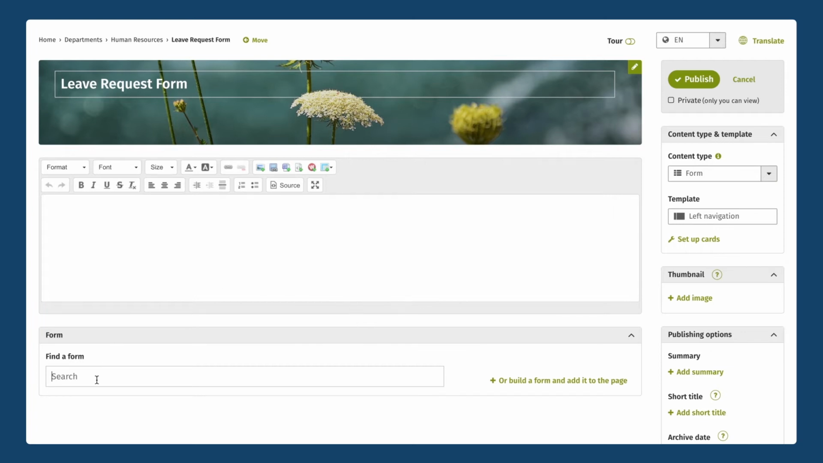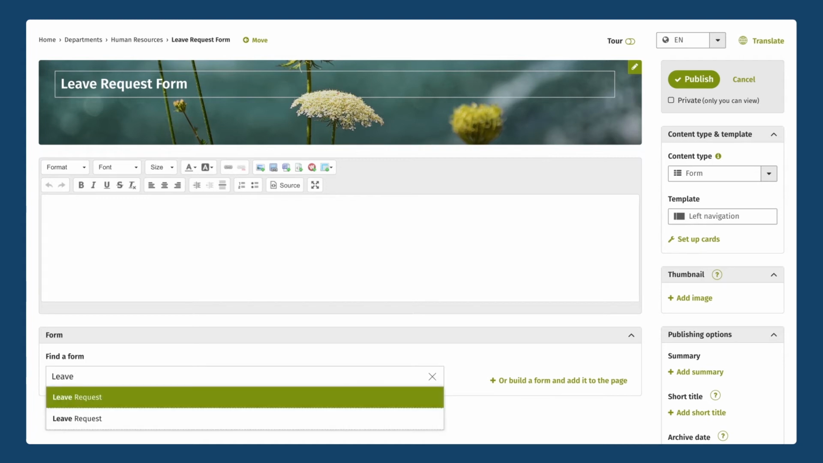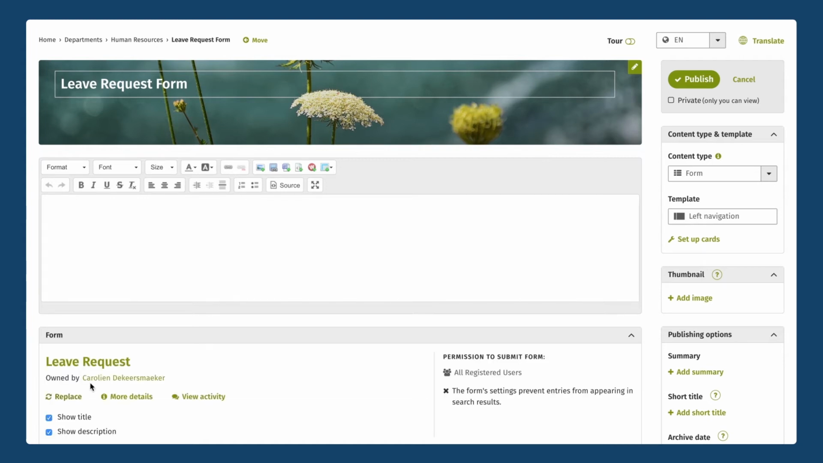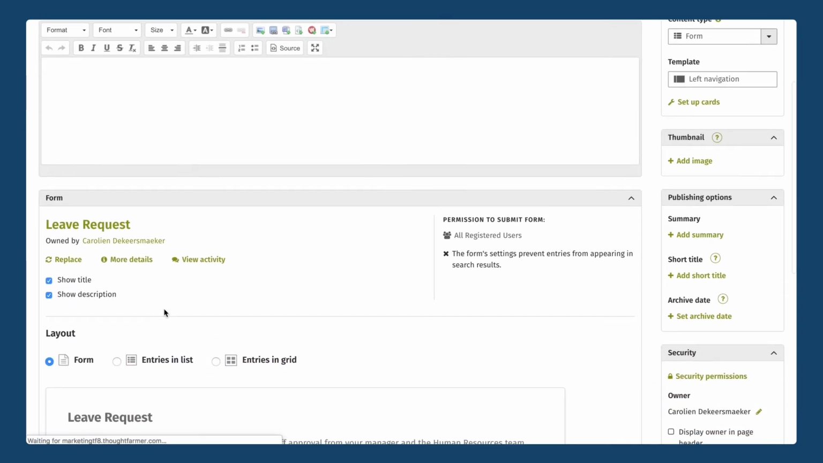What you will see here is that there's a field now where I can select the form I want to place on this page. So if I start typing the name of the form, it will come up, I will select it, and now my form is effectively associated with this new page.